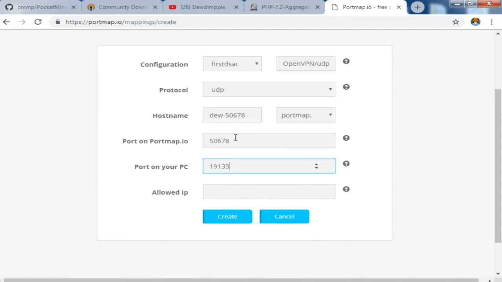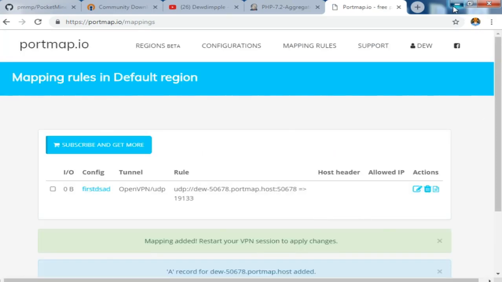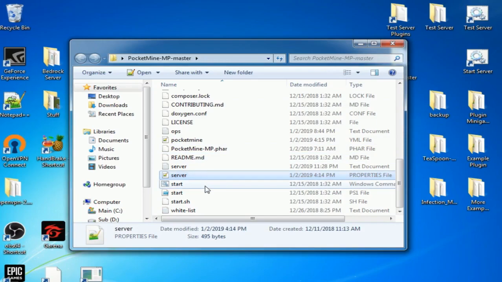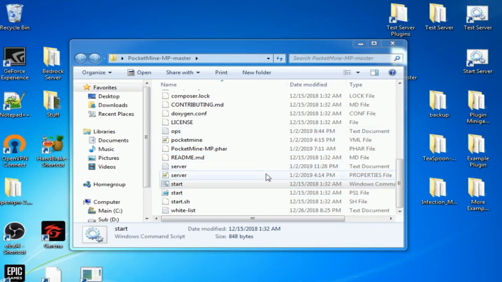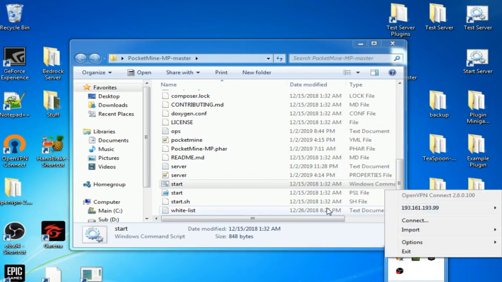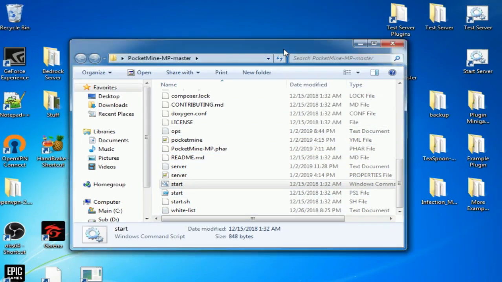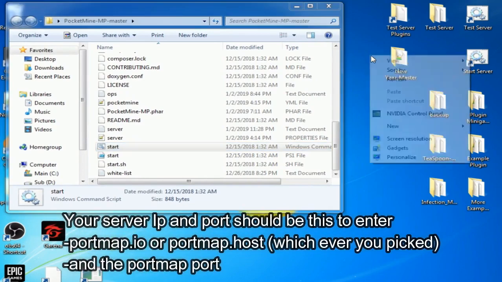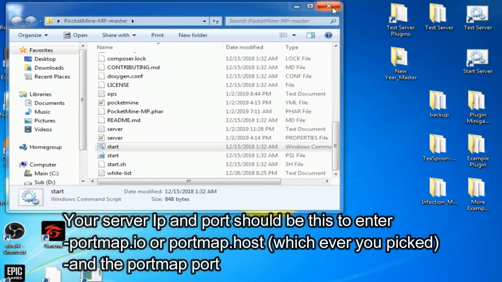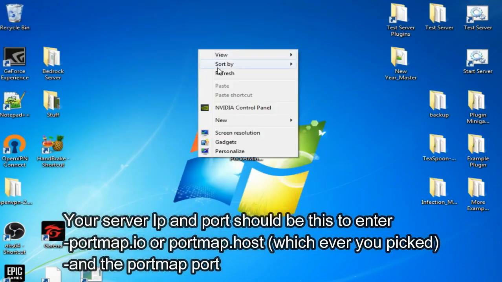Okay, it's not this. You will use this to go into your server. You will use this, not this. Now, if you create that, all is done. So you need to start the server. If you start the server, connect the OpenVPN, and people will be able to access your server online. And yeah, that's all.